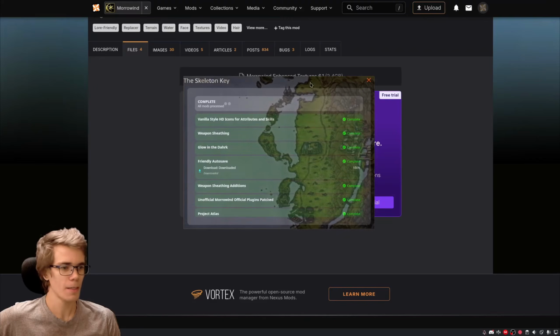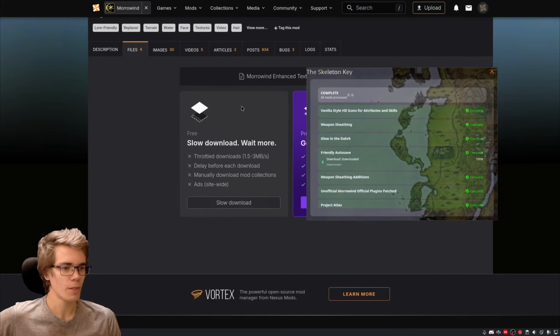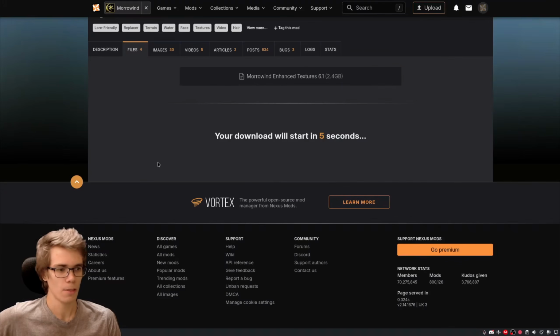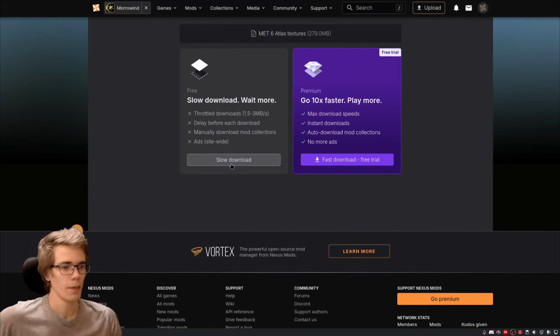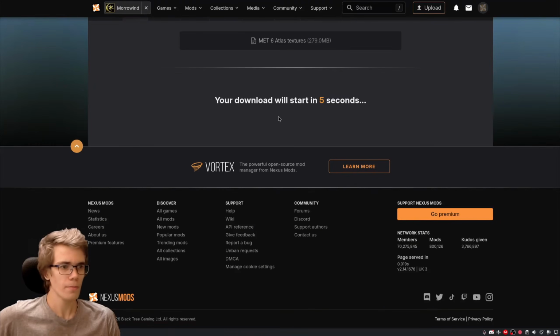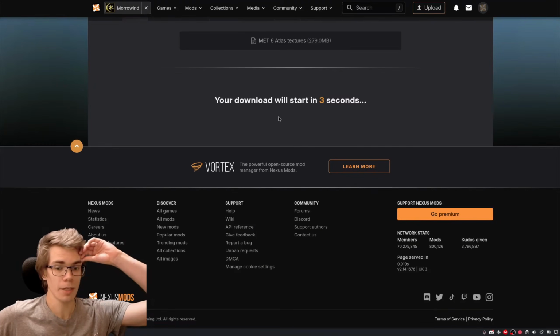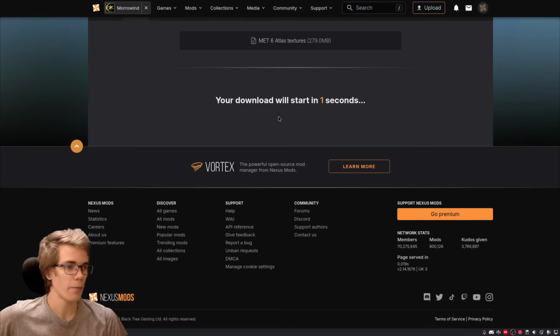And yeah, what this does is it basically opens all the mods for you one by one, and you click slow download if you're not on premium. If you are on premium, this will all be automatic. You won't even see the pages open up. It will just download all of the mods automatically. But anyway, if you're doing this like I am right now, you just click on slow download every time.